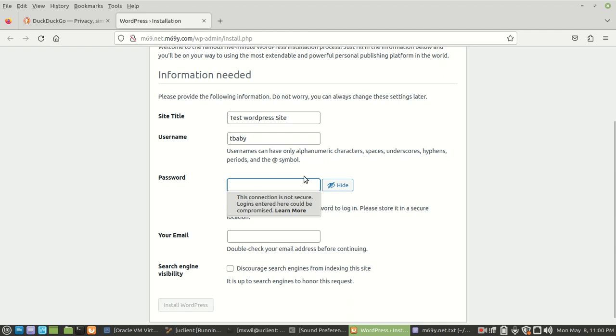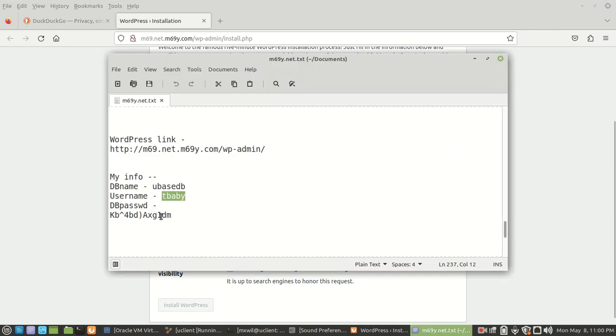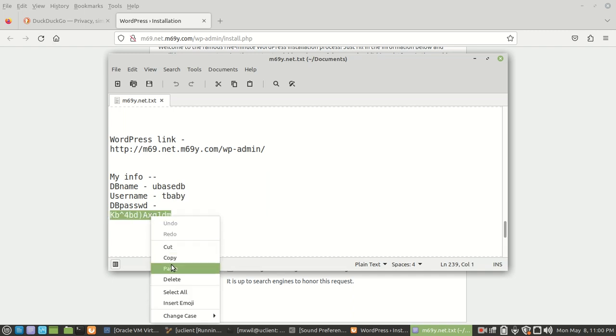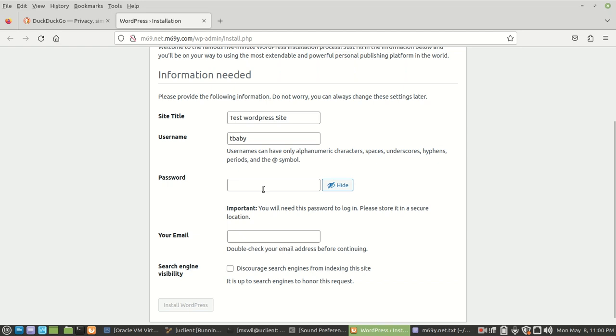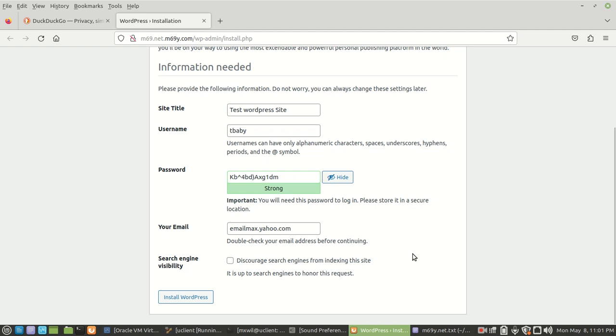You can do either. You can either generate a password or put in the password from your database. I normally put in the password from the user that's connected to that database. And then you can just put in your email address, whatever email address you want them to send all your information to. I'm just making this up, this is not a real email address. And then you can choose whether or not you want to discourage search engines from indexing your site. I normally leave that blank, right? And then I just go ahead and click next.